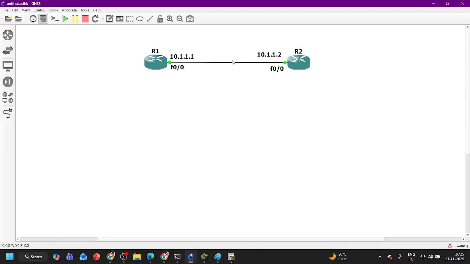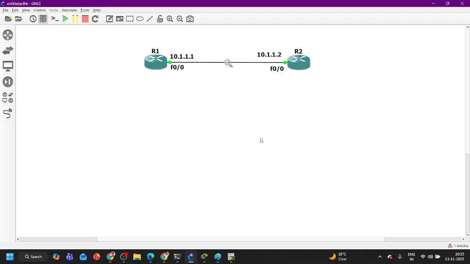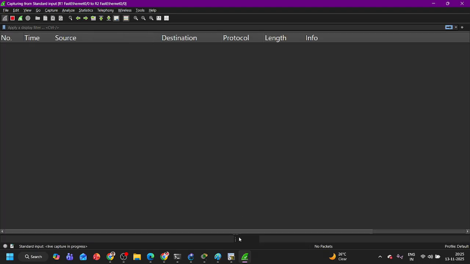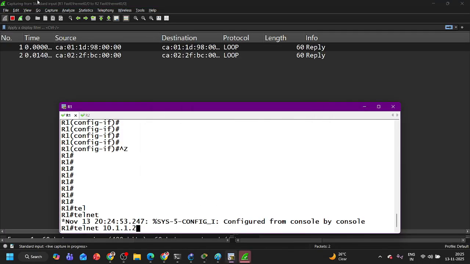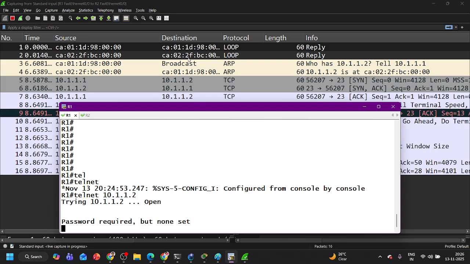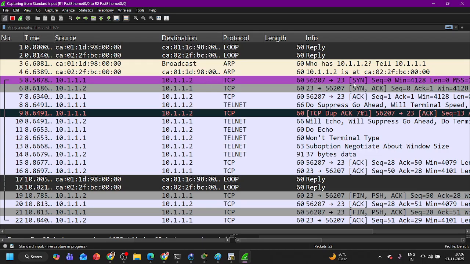So let me capture this link to show you the TCP header. Start capture. Wireshark is already installed on my laptop, and now I am going to hit enter. You see some traffic, which is the default protocols running on the router interfaces. Before Telnet, you can see the ARP request message. I will talk about ARP as well today. Here you can see the SYN message.